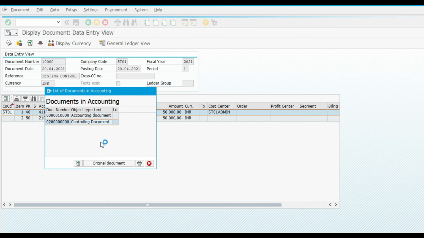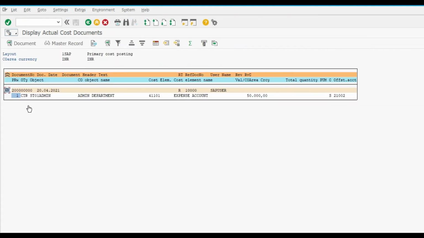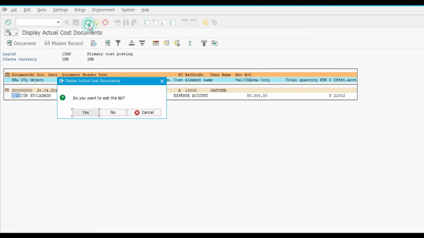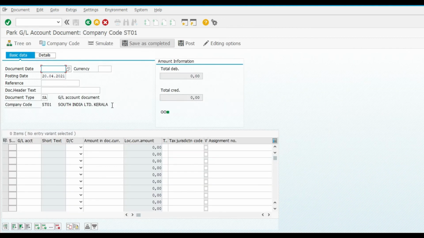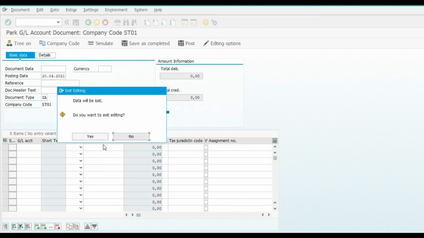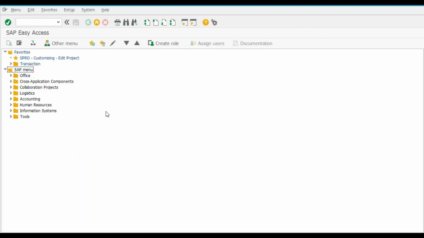But in S4HANA, this concept is now eliminated. Now there is only one document because the table has changed from many tables to one table, that is ACDOCA. So this is total controlling for enabling cost center accounting.